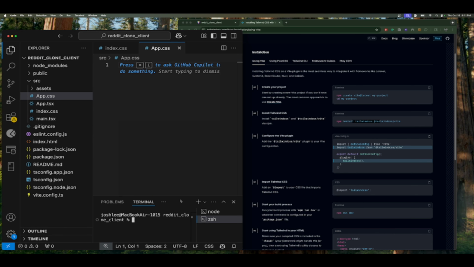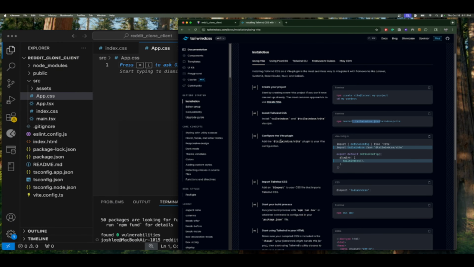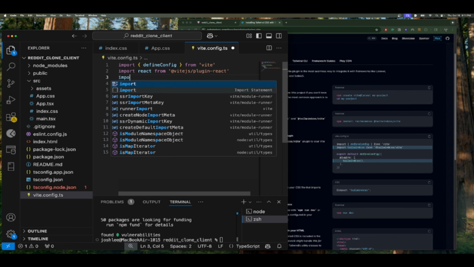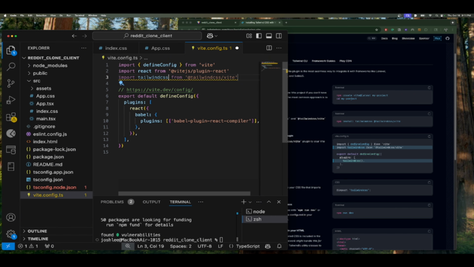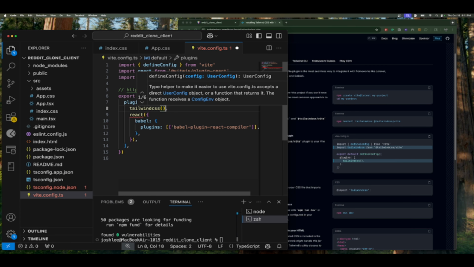Let's open up a new terminal window here. We're just going to paste this command in here. And that is going to install Tailwind for us. We also have to go to our configuration. So if we go to Vite configuration here, we need to import Tailwind CSS from Tailwind CSS Vite. We're going to add this in a plugin. As you can see, this plugin here, just an array of plugins. We have React, and now we're just going to add Tailwind CSS, just like that.